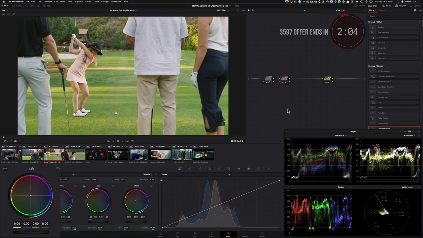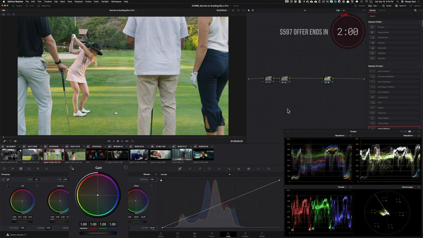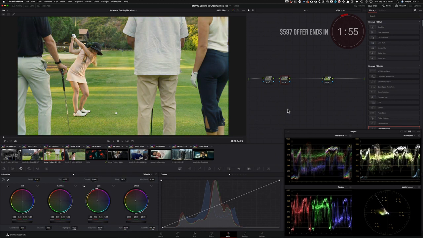I'm going to go under my lift and I'm going to make sure that my blacks are looking pretty deep. And then I'm going to go under my gain and I'm going to make sure that I just add a lot more warmth. And then I'm going to go back into my lift and I'm just going to make sure that, again, the blacks are looking clean. So right now we're creating a really strong look.